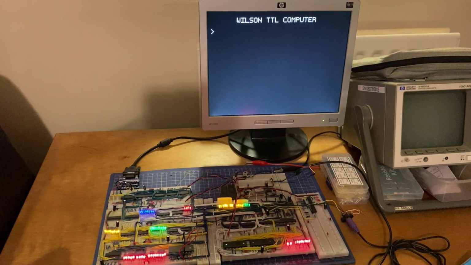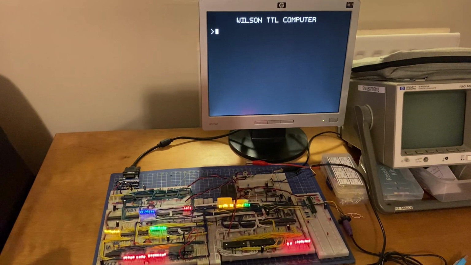This is a simple 4-bit computer I've been developing for the last couple of years. I call him Wilson. It's made of around 25 RAM, ROM, and TTL logic chips. Currently, the computer can accept input from a PS2 keyboard, which I've got here, and output VGA video at a resolution of 200 by 160 pixels with 16 colors.